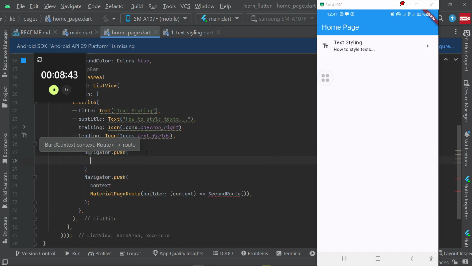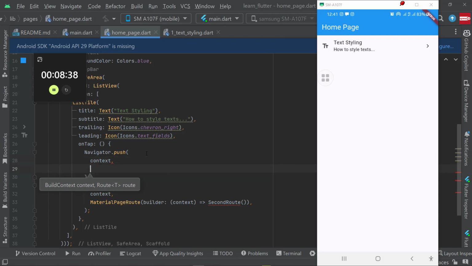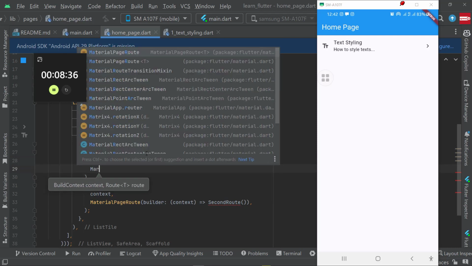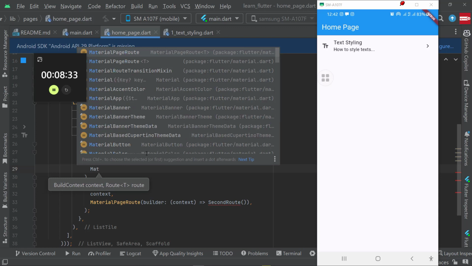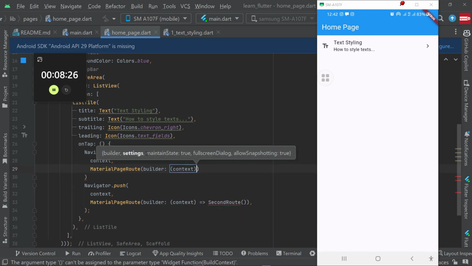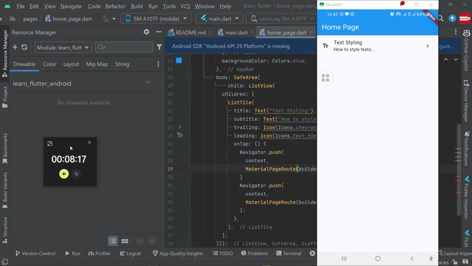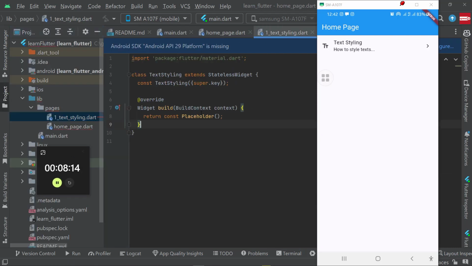Then it takes two things. The first one is context, so you put context. The second thing it takes is MaterialPageRoute. This MaterialPageRoute takes a builder, you open, and then the first one takes context, and then you point at whatever screen that you want to navigate to. For example, right now we want to navigate to this second class that we created, what we called text styling. You remember it, right? It's where we want to go.